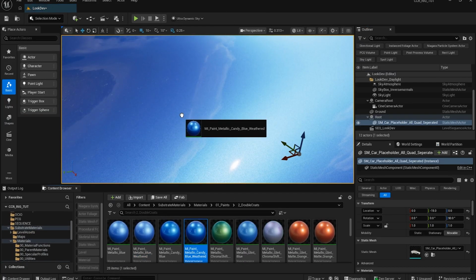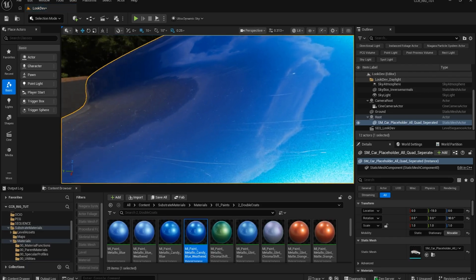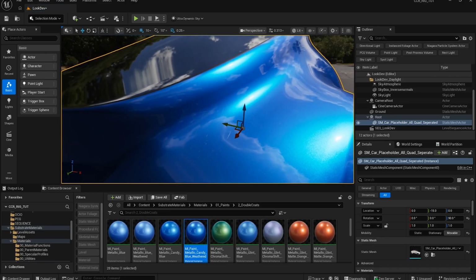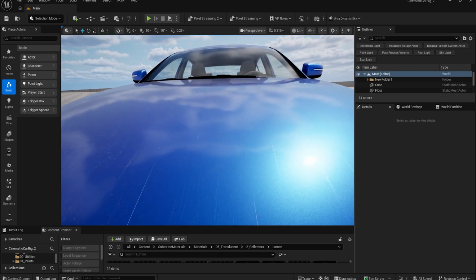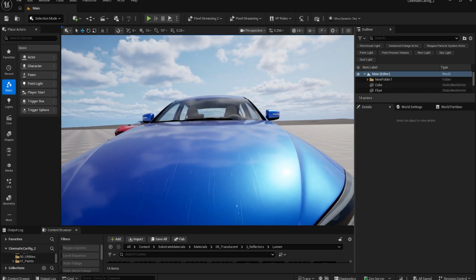Fingerprints, dust, scratches. These details are the difference between a render and reality. The old pack had basic options. The new one gives you way more control. Don't overdo it, but don't ignore them either.